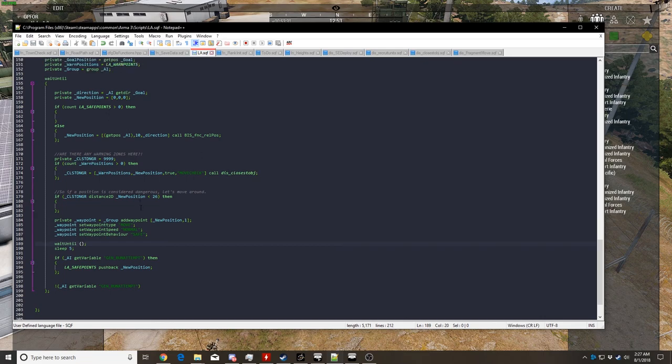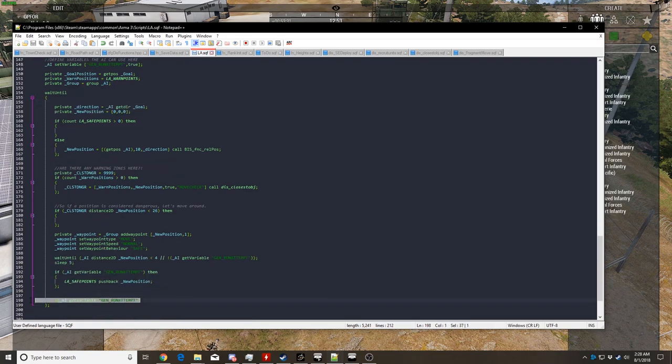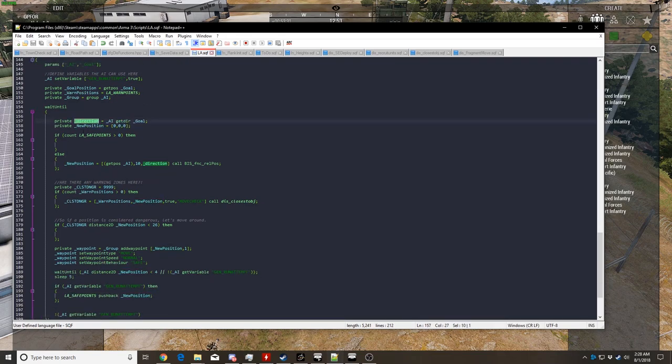Let's see. Wait until AI distance 2D, new position is less than, we'll say 3. We'll do less than 4. Or, this. I think that should work just fine. Okay. So let's go through this and so it'll get to the bottom, and then if this isn't true, then it'll come back up to the top and restart the whole thing.